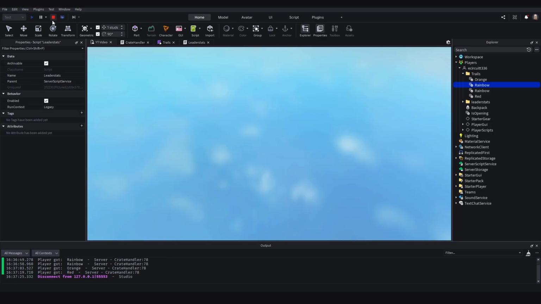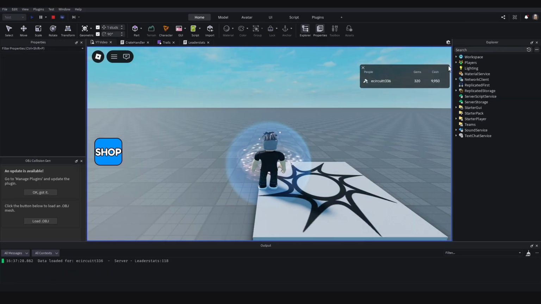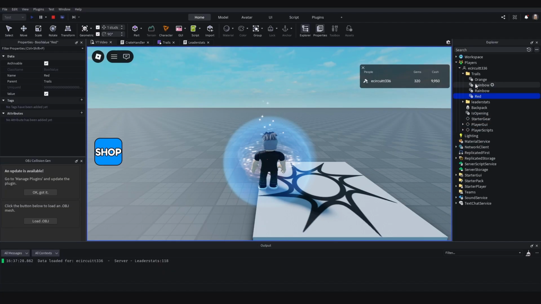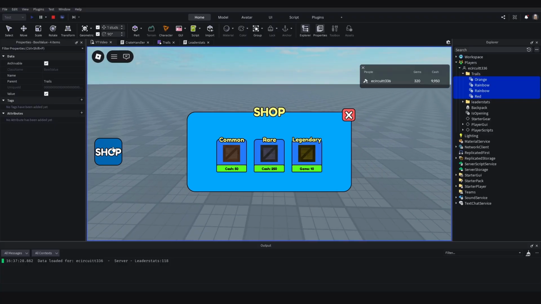If I now leave, just give it a minute to save, and press play again. You can now see under my trails, I have children in there, which is good. I've got my orange, my 2 rainbows, and my red. And if I select all of these, you can see that the value on them is all set to true. So the saving and loading is working perfectly.